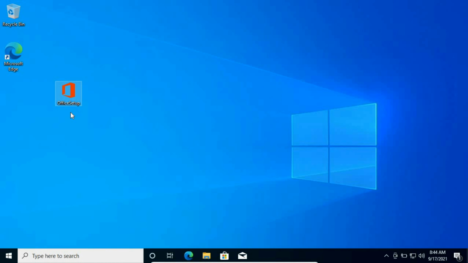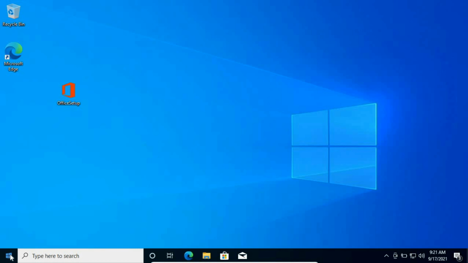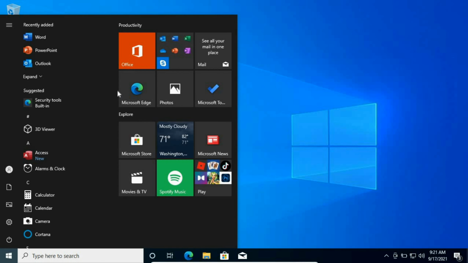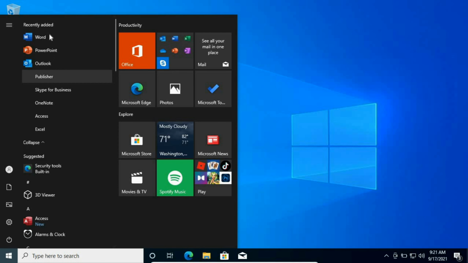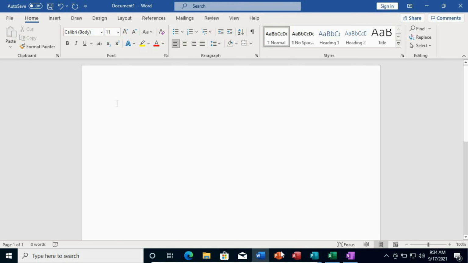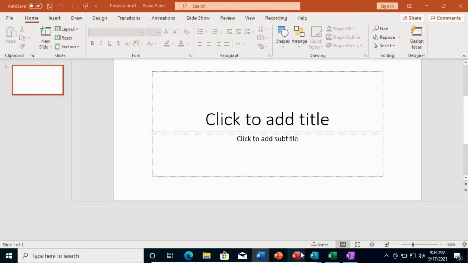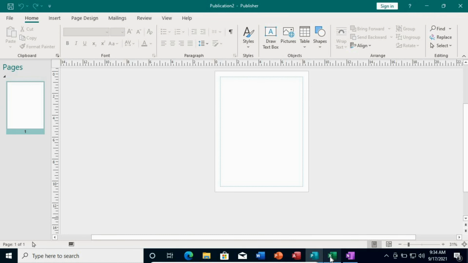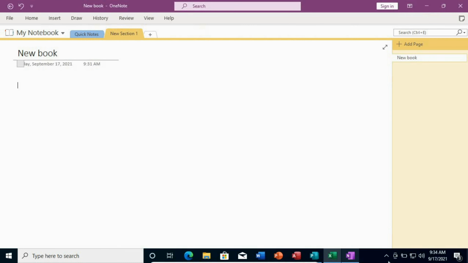Now the installation has completed successfully. Now click on the close button. As you can see, you can open the start menu and you have all the apps here. You have Word, Excel, PowerPoint, OneNote, Outlook, Skype for Business, etc. So that is how you can use Office offline. It is very simple, right?